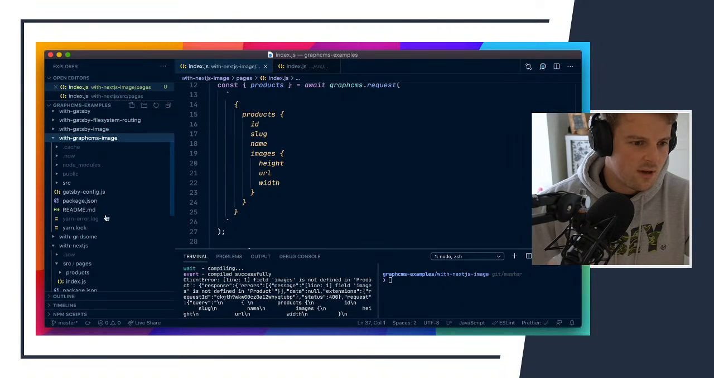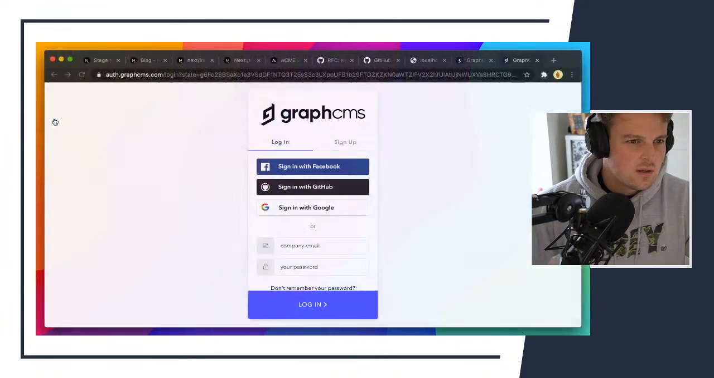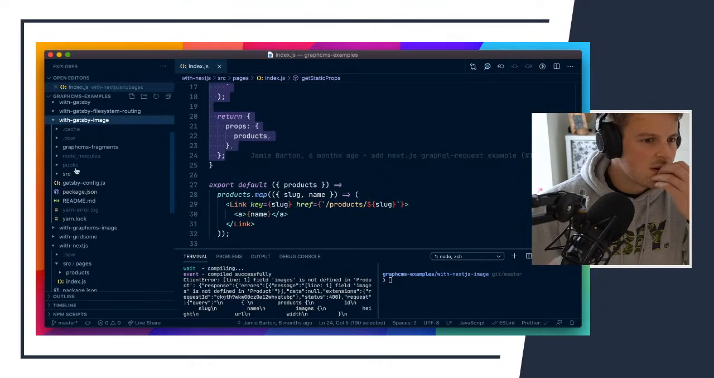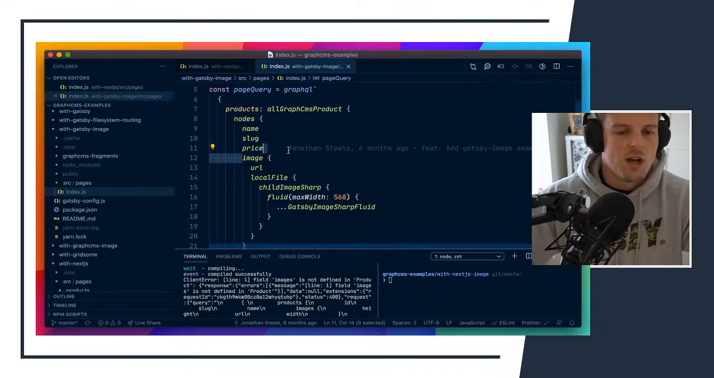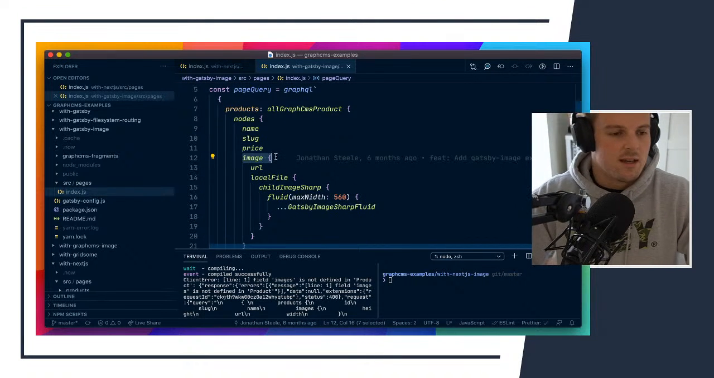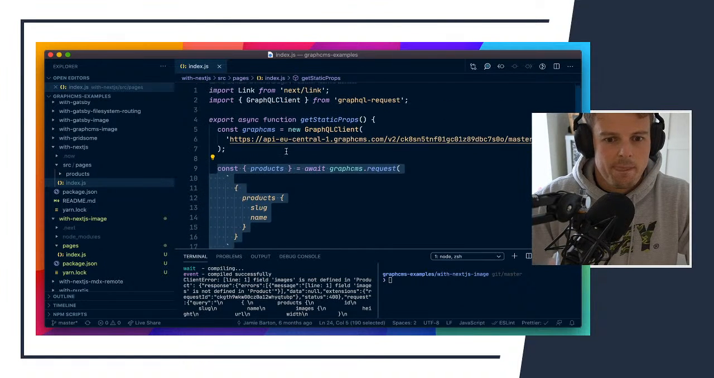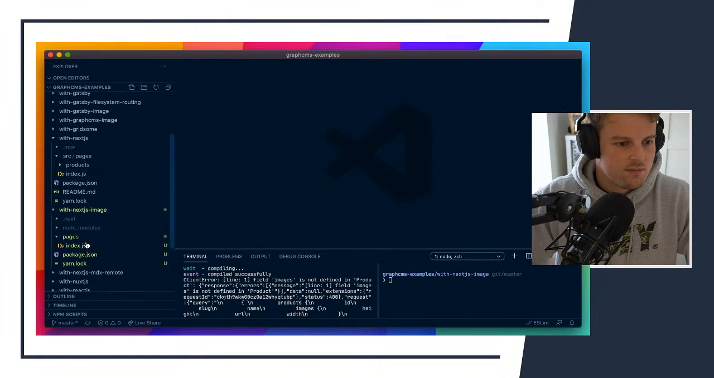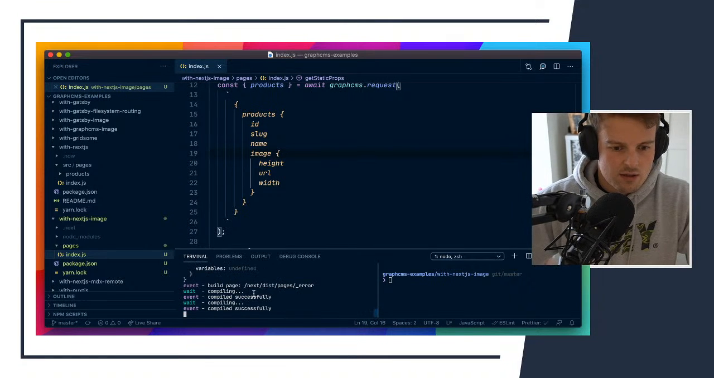We could probably check this GraphCMS, sorry, this Gatsby image. Actually, no. Let me have a look. So we should be requesting the images, you would think, on here. Image. So it's obviously a one-to-one relationship rather than a one-to-many, which is fine for the purposes of this demo. Just update our query there. Next.js should rerun.